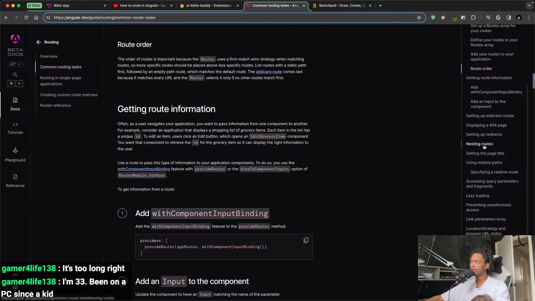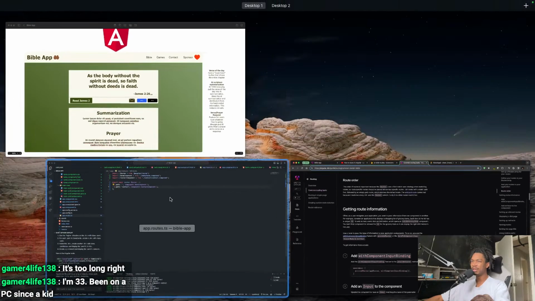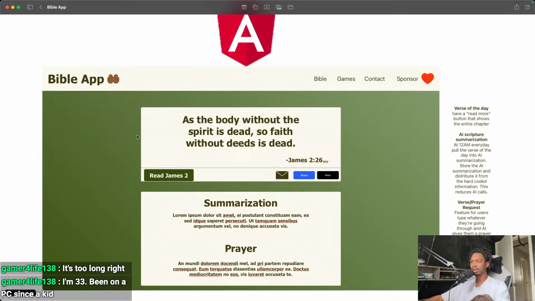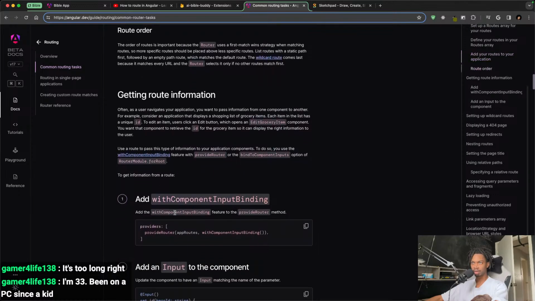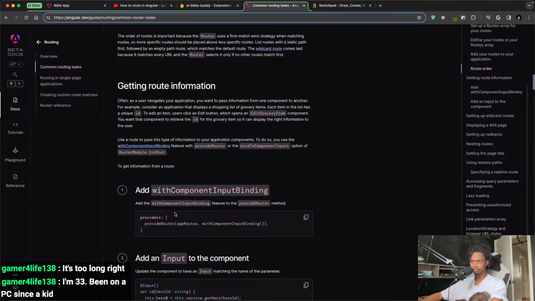Nesting routes. That's probably what I would need. Even though I'm not sure, I would nest routes in the game section, but that's far down the line. But yeah, I wouldn't have to worry about that too much. Often as a user navigates your application, you want to pass information from one component to another.